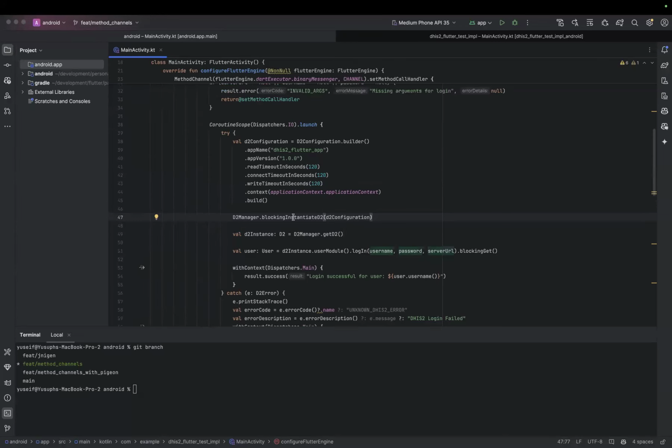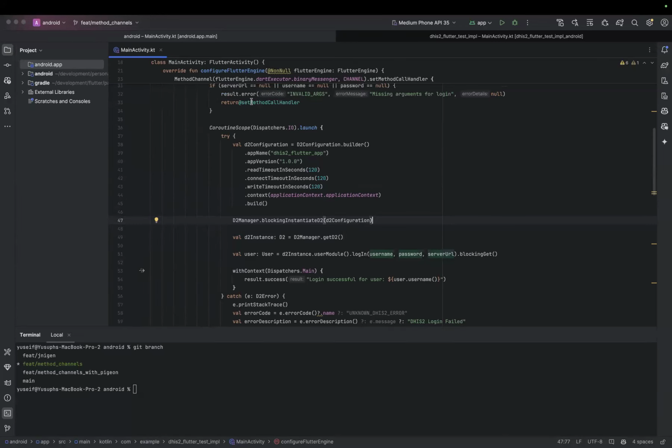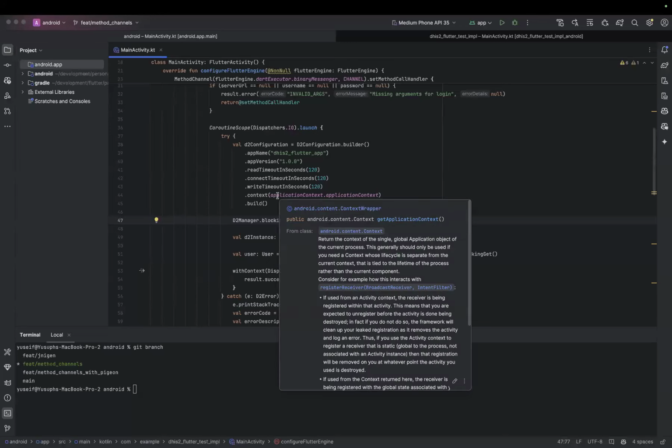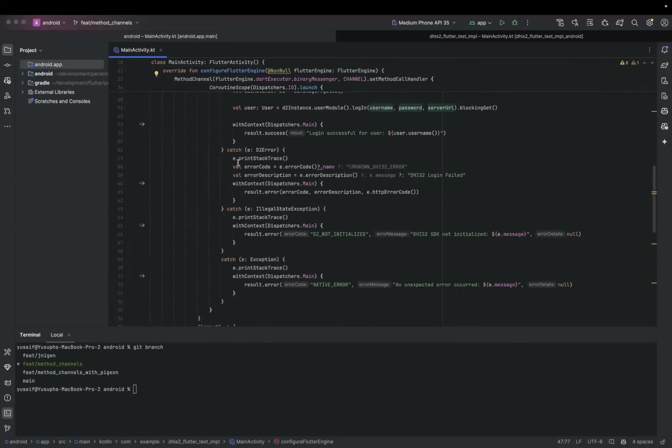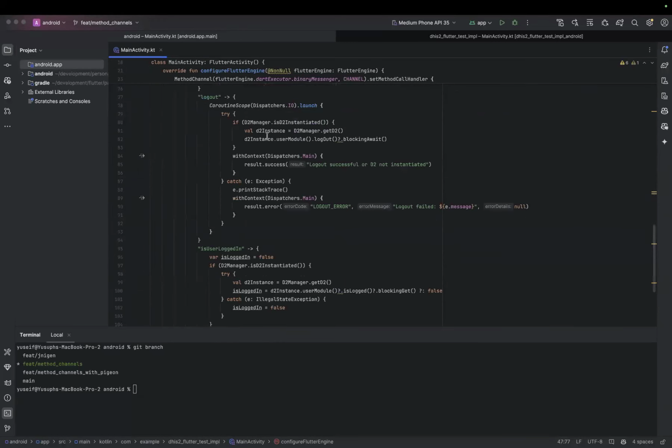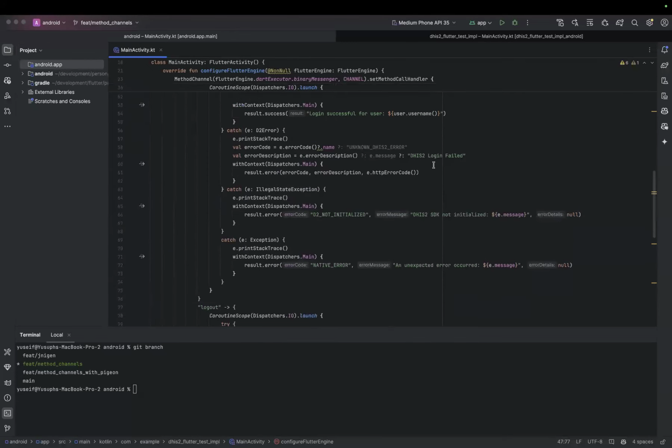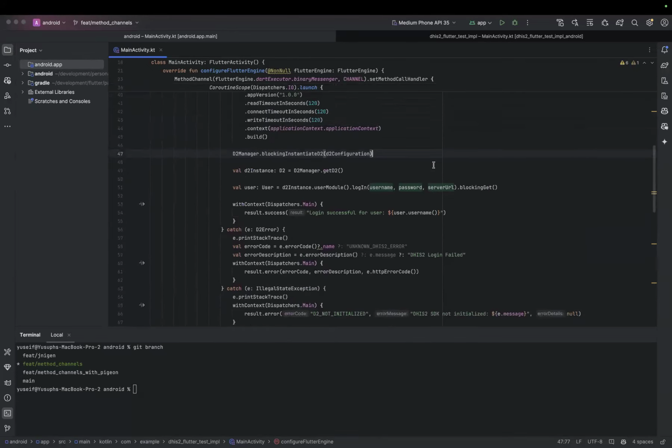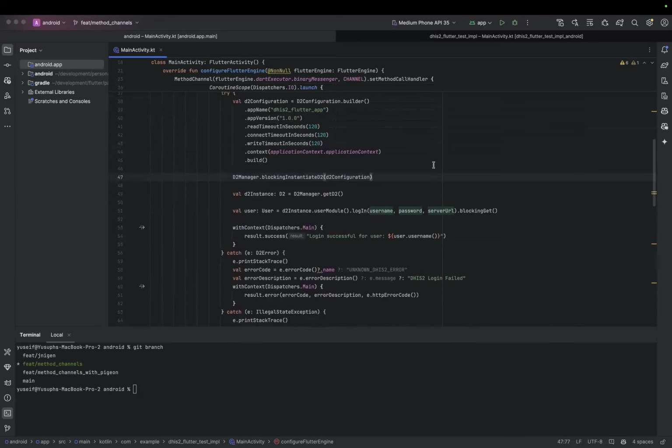You may wonder why we have instantiated D2 here in the login part, but we can also reference it in the logout and isUserLoggedIn functions. The reason is the D2 instance is a singleton class, so wherever you have instantiated it, you can reference it in other places also.